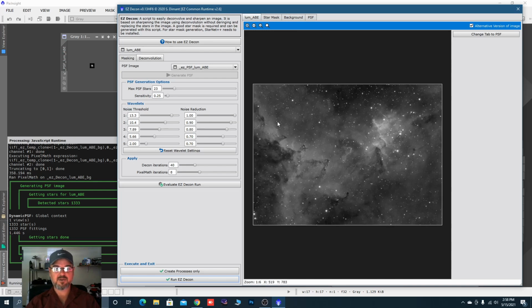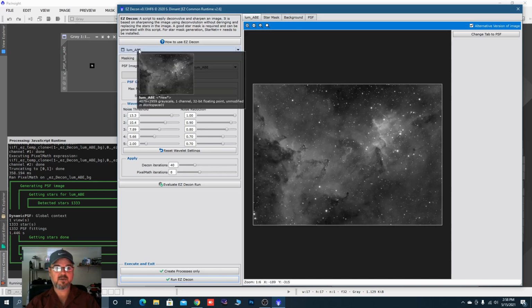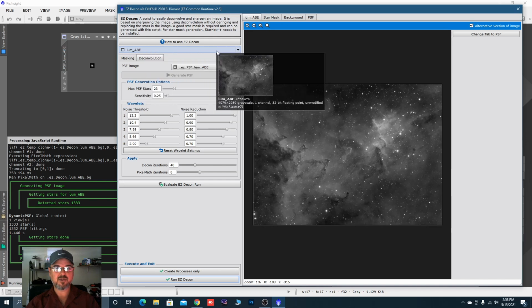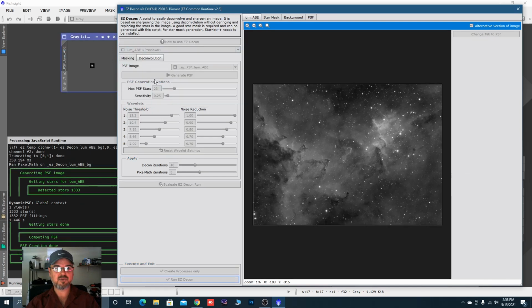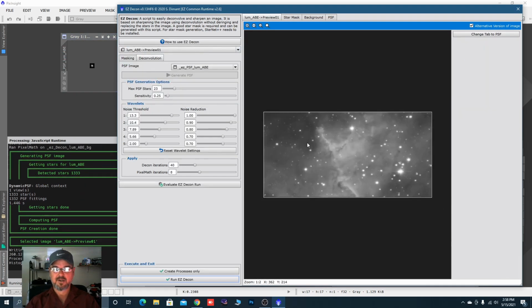So now those three things are made. Let's go back up in here where that drop down list to choose our images is, and let's choose preview 1. One thing I forgot to point out is in these images, Mark did not drizzle these because his sampling rate and his pixel size and all that stuff is spot on. So he didn't have to drizzle it. So things go much faster.